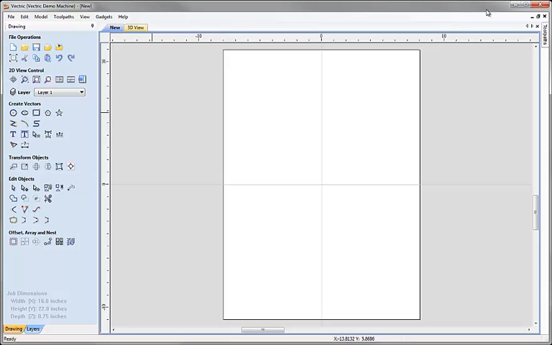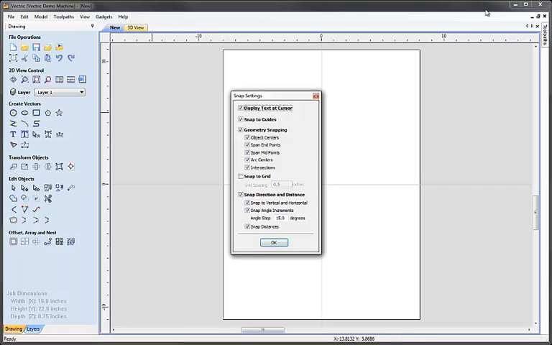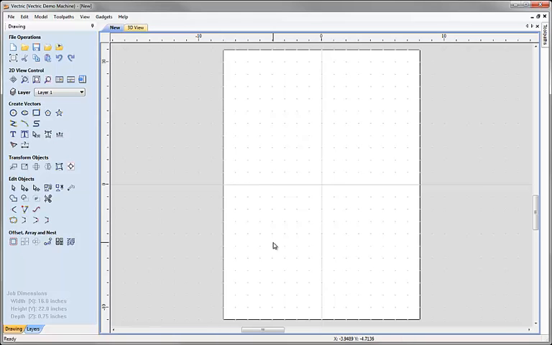And for laying this part out, we're going to make use of the snap grid that's available within the software. So I'm going to hit F4 on the keyboard, the shortcut key. That will bring up the snap settings. We can also access those through the edit drop-down menu. I'm going to check the option to snap to grid, and I'm going to set a grid spacing of 1 inch. So we're going to use quite a large grid spacing and hit OK.